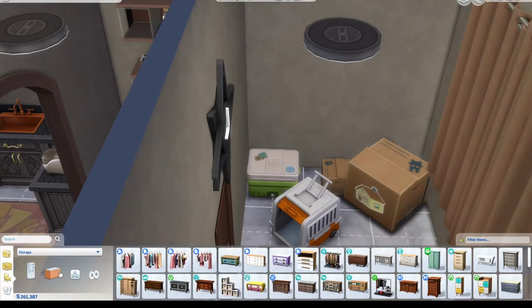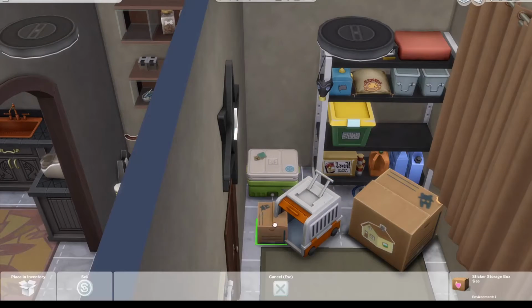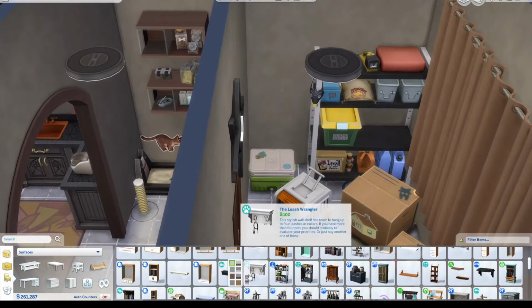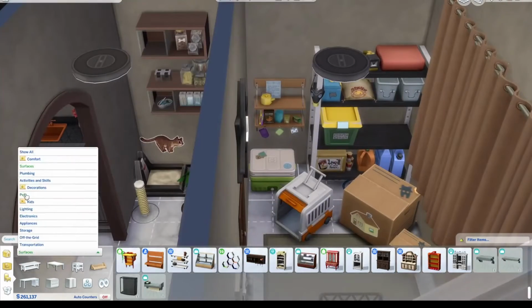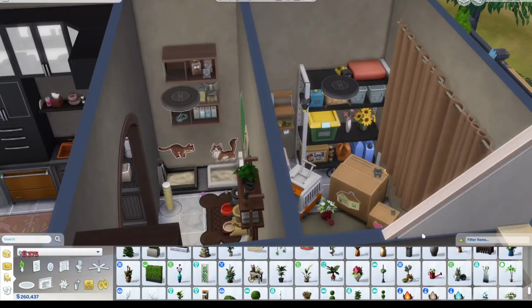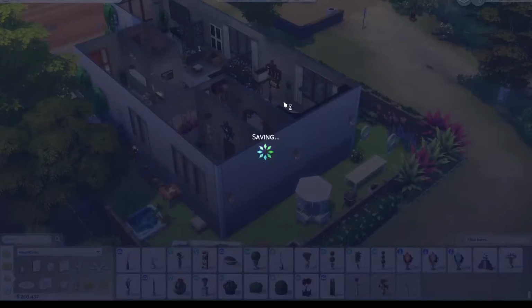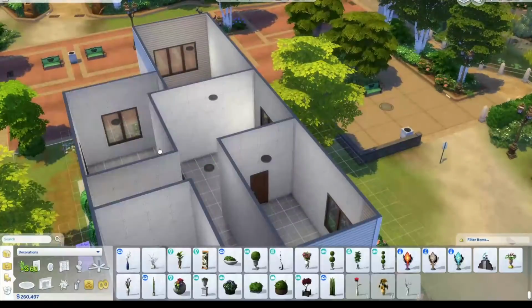So you can see the clutter here, so many things. It's like the storage room being turned into a butler room. I really hope the butler or the maid doesn't take it to heart having to share this. And that's the first floor.